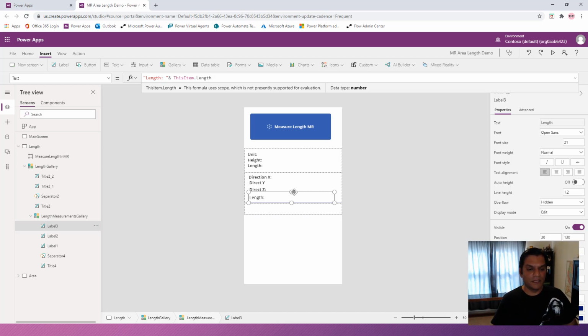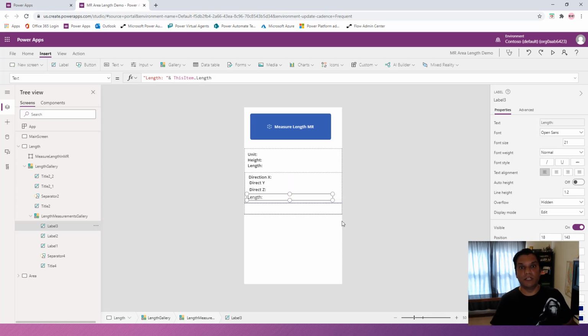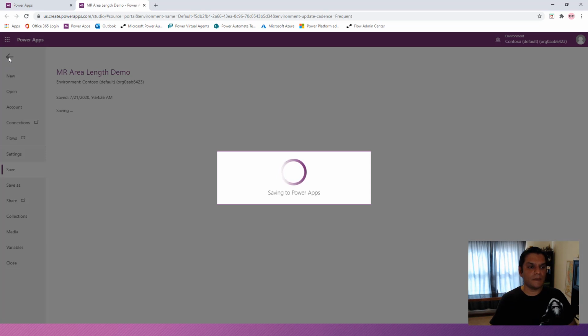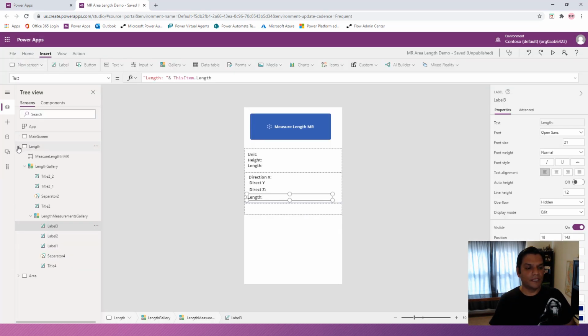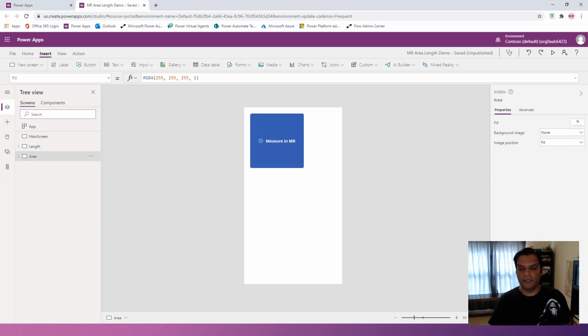All right, so that is the easy part. Now you've seen how I was able to build the length piece. I'm going to go ahead and save this, and then let's move forward with building the area, because in the area there are a lot more fun things I can do. There are some nice calculations I can do as well, but let me show you that.